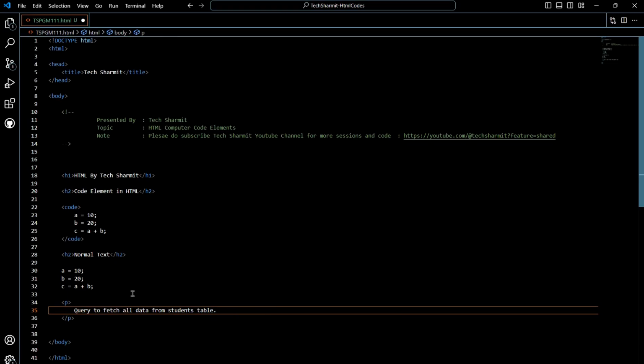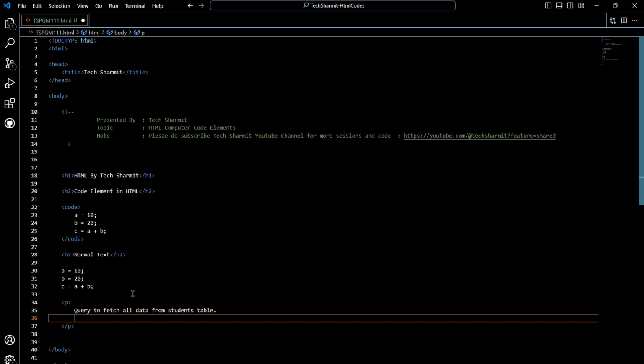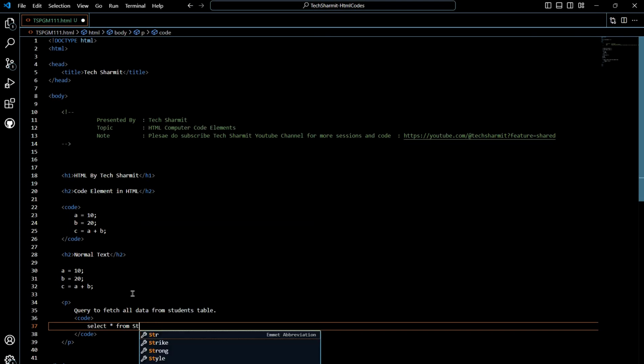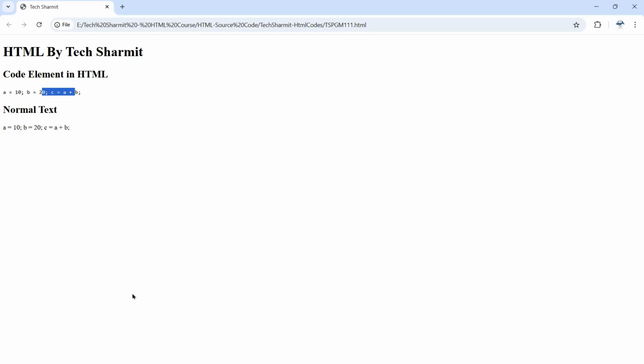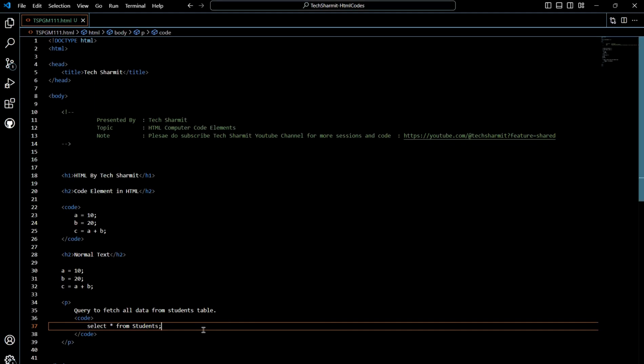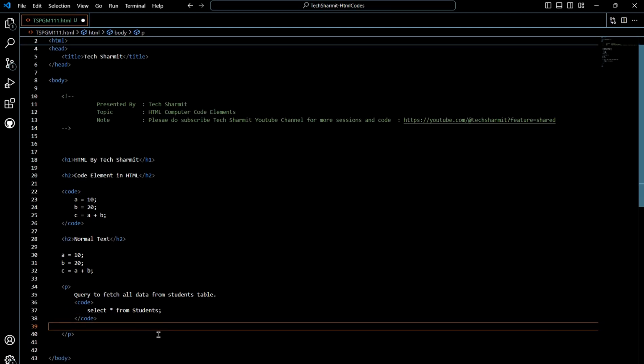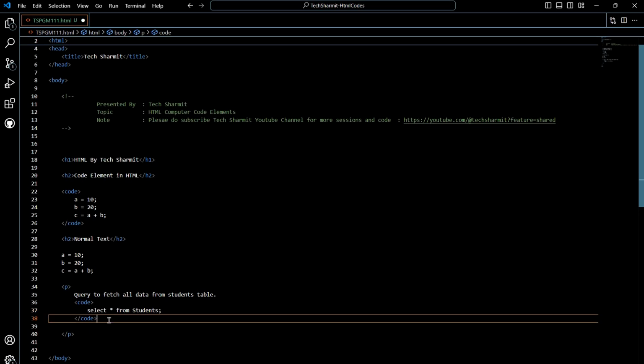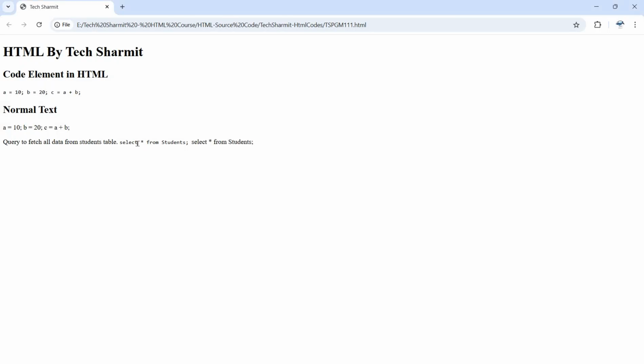Now what we will do, we will write here code. In code we will write select star from students. Okay, so this is just an example. So you save it and refresh it. Now you can see the query is written in a bit different way, right? This is not a normal query. For more clarity, yeah, I think now it is good. And similarly, if I write the same query here outside this thing, then you will see the difference.